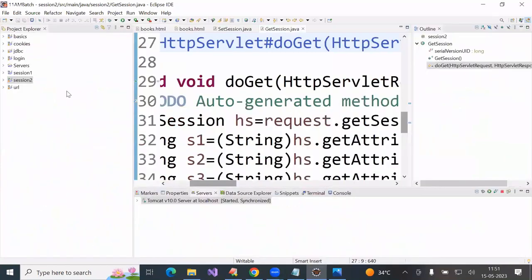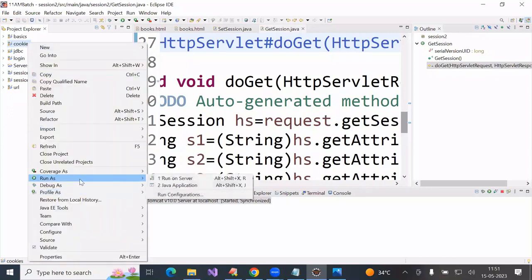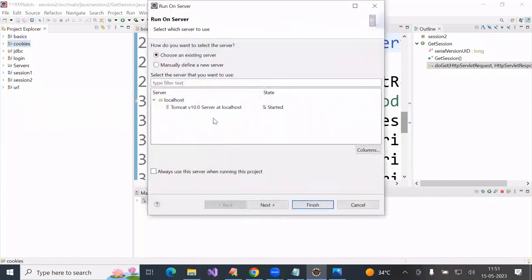See, session tracking programs, you have seen three programs: the cookies program, the URL rewriting program, and the session program. This is for understanding session methods. I have given one more. I will execute the three programs once again so you can see the output. Cookies: right click, run on server.